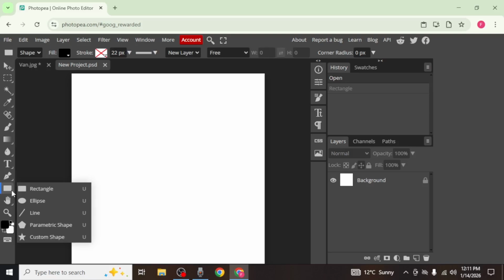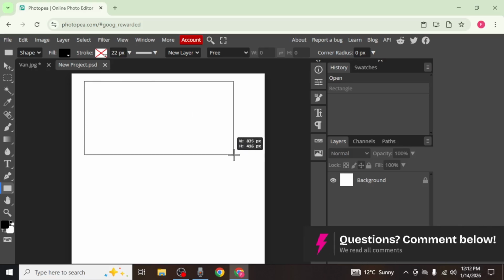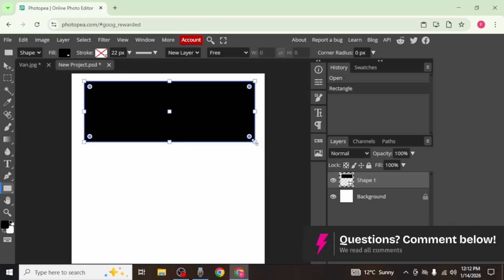If you right-click on the Shape tool, you will see a list of all available shapes you can use, including rectangles, ellipses, lines, parametric shapes, and custom shapes. To start, select the rectangle shape. Click and hold on the canvas where you want the shape to begin, then drag your cursor to define its size and release to place it.